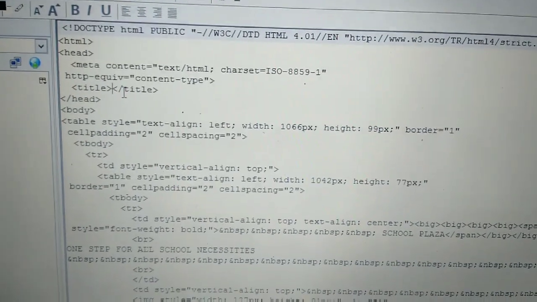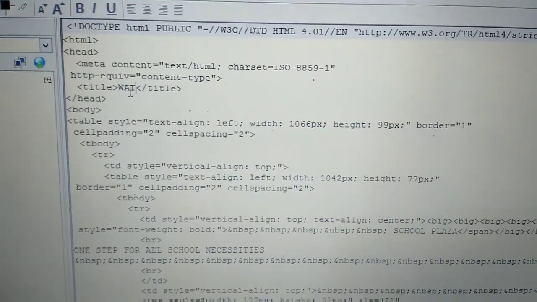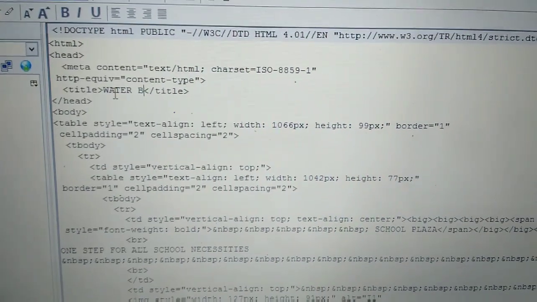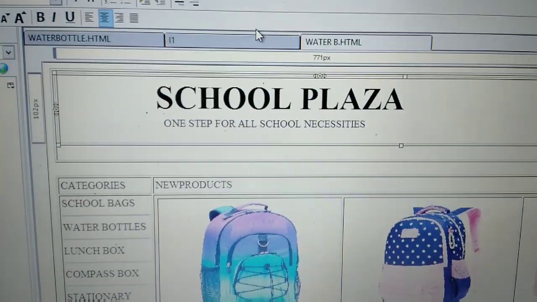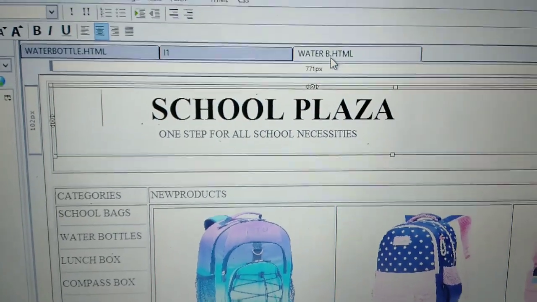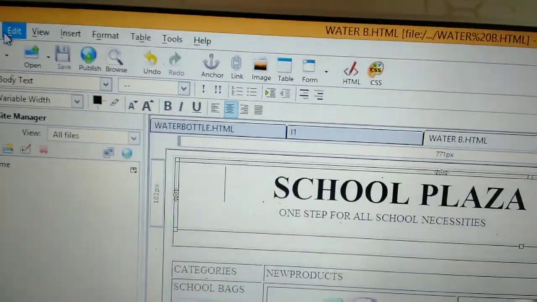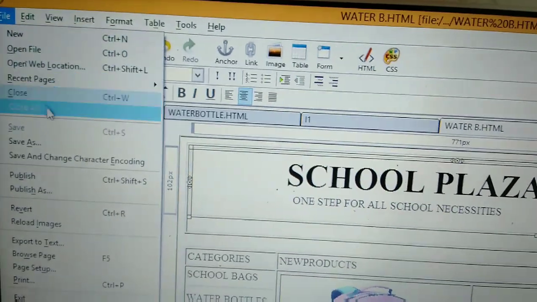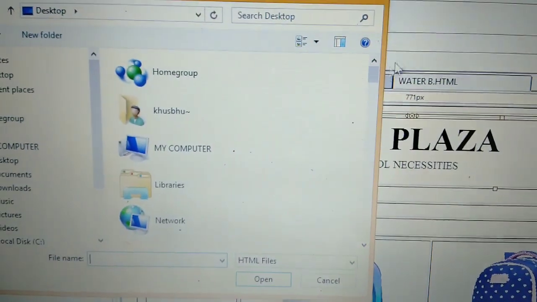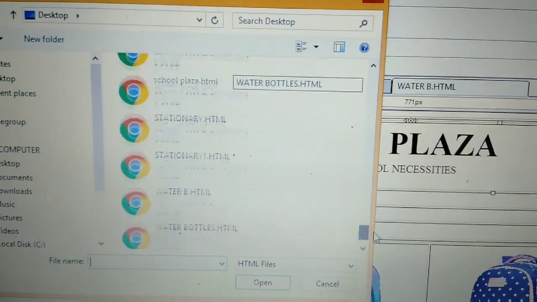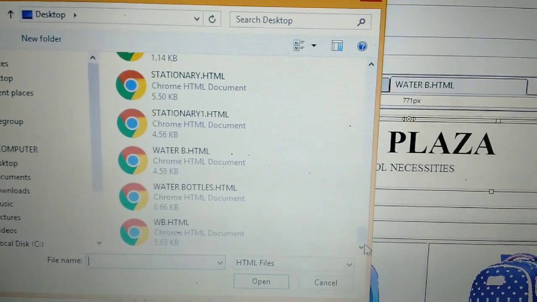So give waterb.html. Control S. Can you see the name of the page? Water B. Now open the lunchbox page. File, open file, lunchbox, lunch B.